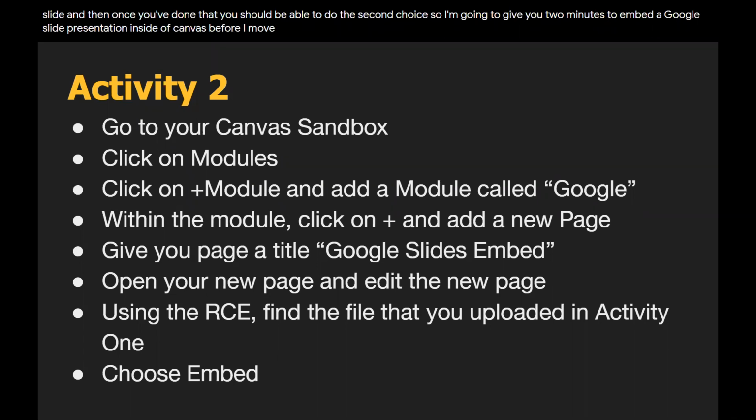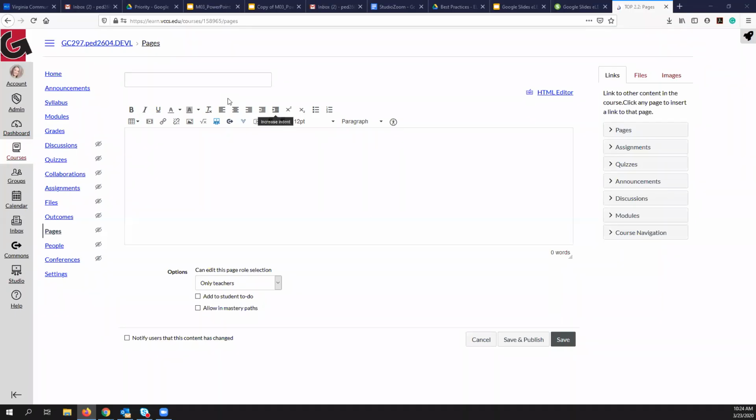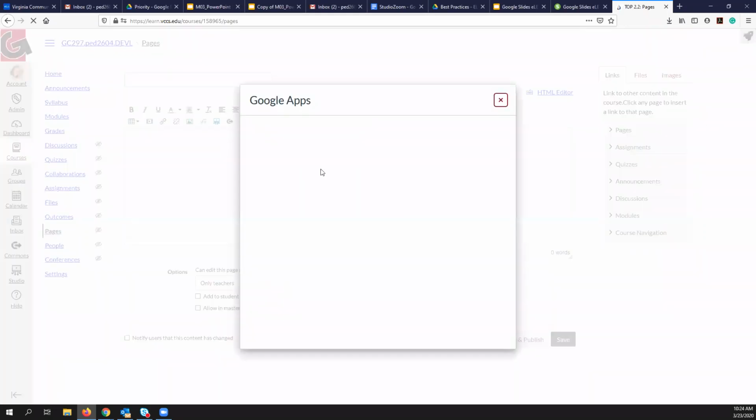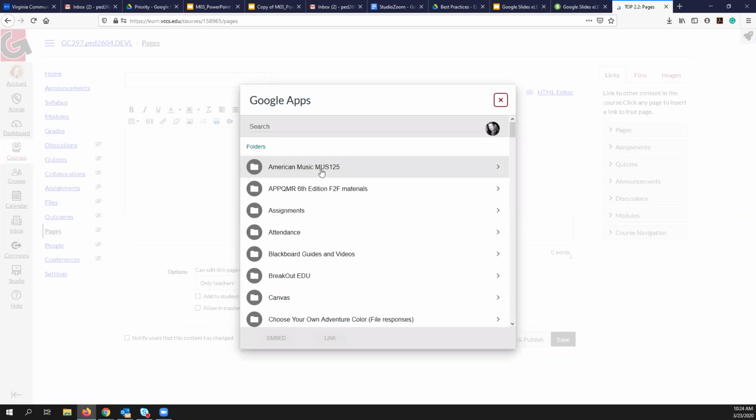Before I move on, since I've neglected to show you this, this is the rich content editor that you all are used to seeing. If I wanted to find that same Google presentation, I could click on the V here and click on Google Apps. That will allow me to find the file that I was looking for in the rich content editor that many of you see currently.